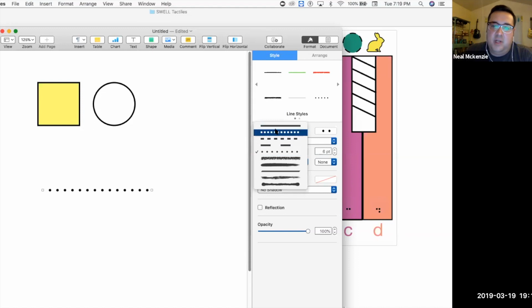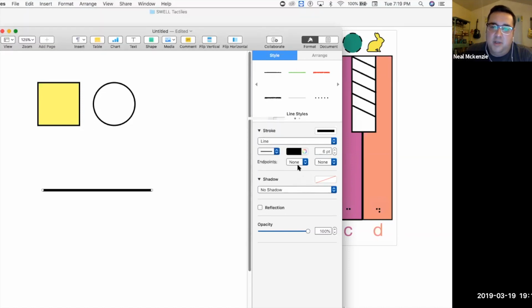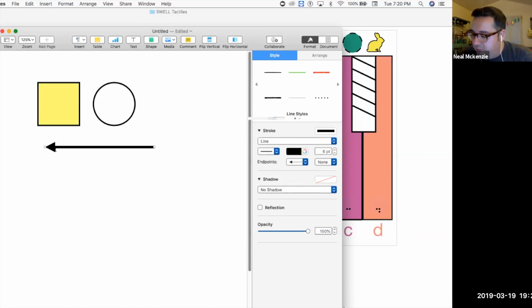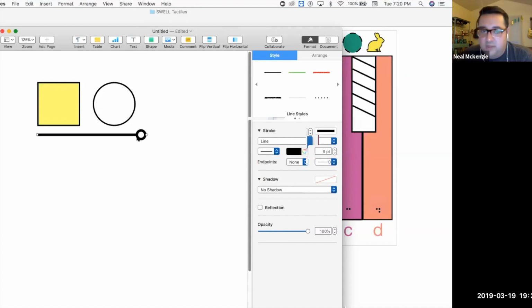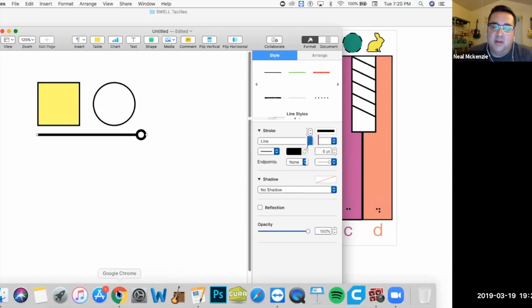And what's great about these ones too is you can put some endpoints on them, and then you have arrows that will point to whatever you need to point to. And you can do that on both sides. You can do none, you can do one on the back, and you can pick and choose how you want them: diamond, square, circle. There's a lot of different things that you could adjust and make a really quick tactile diagram or graphic.